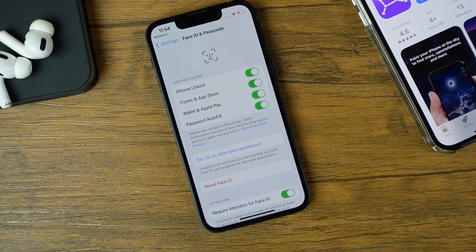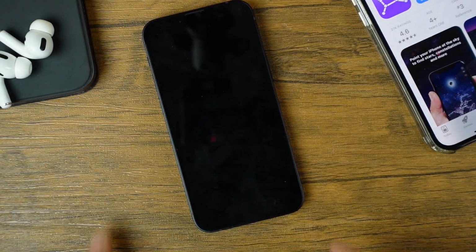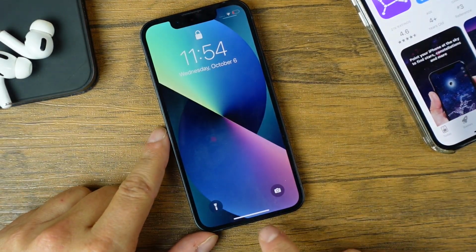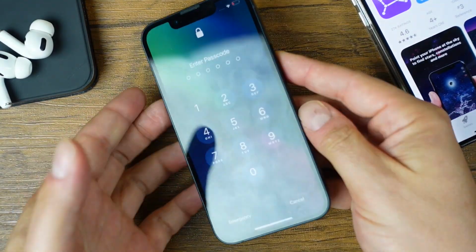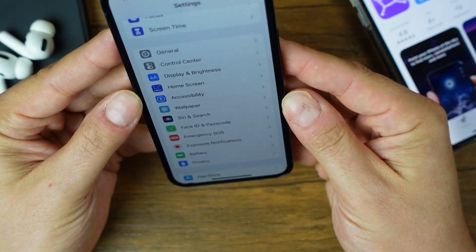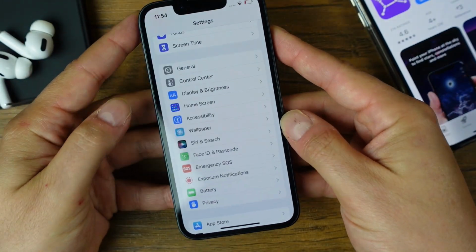Some of these are more advanced. We're not going to talk about them here, but you can choose what Face ID is going to have access for. To give you an example, the phone is locked. We unlock the phone. If we swipe up, it's now going to tell us Face ID. So I'm going to bring the phone towards my face. It's automatically unlocking using the facial recognition.